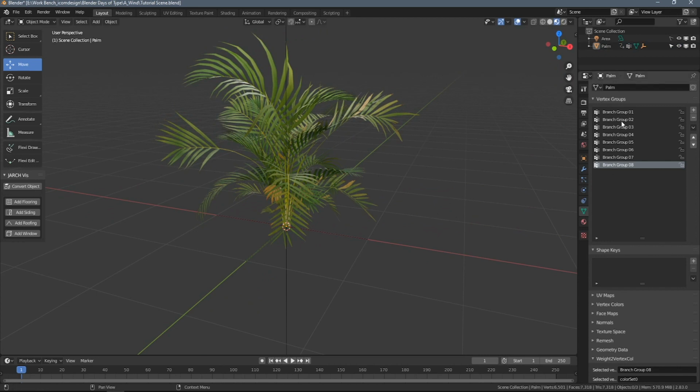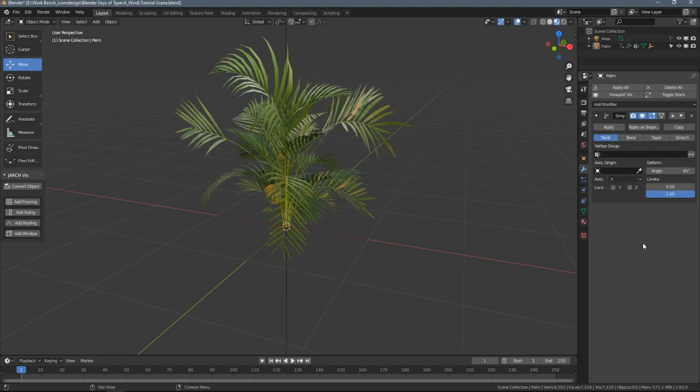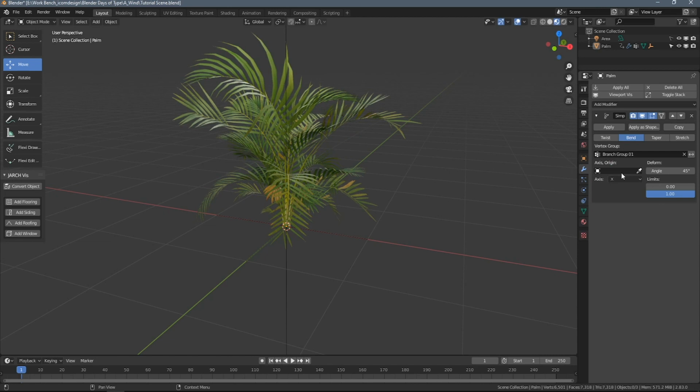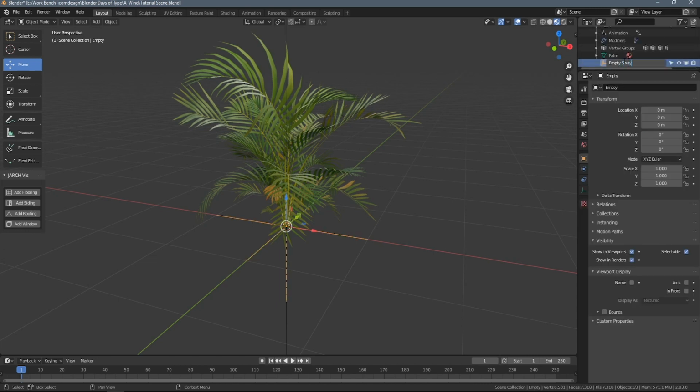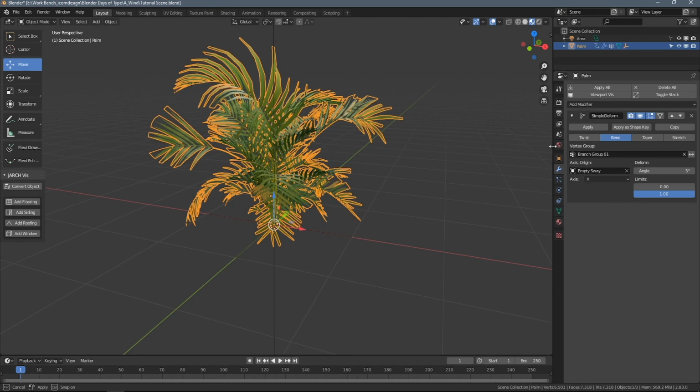Now, in order to take advantage of all these vertex groups, we're going to assign a simple deform modifier. Now it defaults to twist, but you want bend in most cases. The vertex group one, axis of origin, is the empty. We need to rename that. Empty sway. And this needs to be around 5 to begin with.